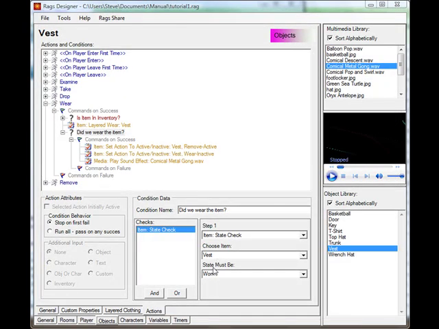Let's go ahead and close that and we'll go back. So that concludes, for the moment, our object tutorial. We're going to move on to characters next. So stay tuned. Thank you.